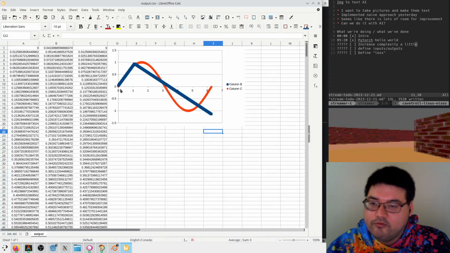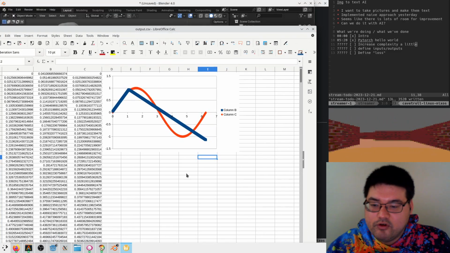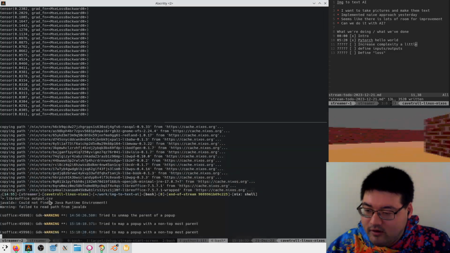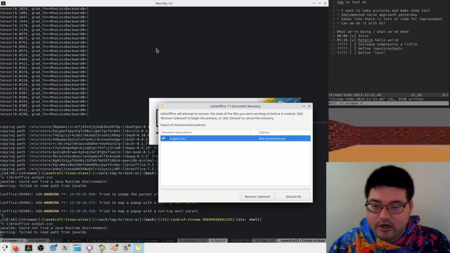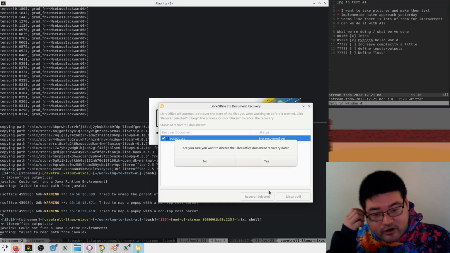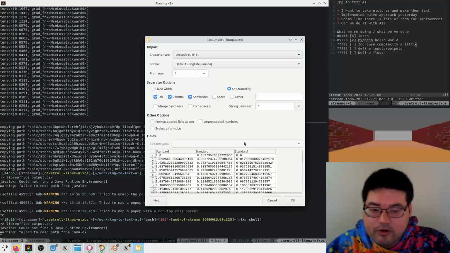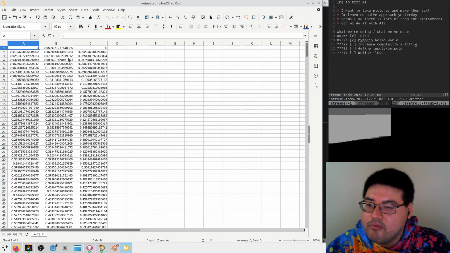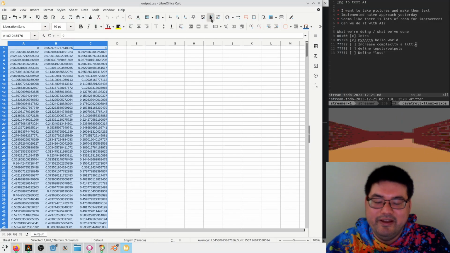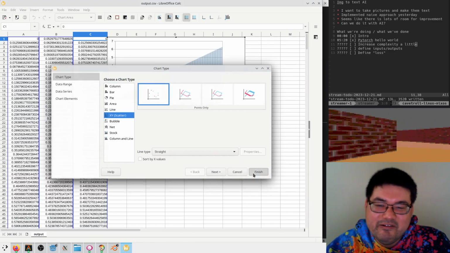My LibreOffice feels frozen. That's really cool. Love that. Let's try opening again. Forget recovering. Do you want to discard? Yeah, I want to discard. I've never clicked that recovery button, and I don't know if it's any good. But I've never wanted to.